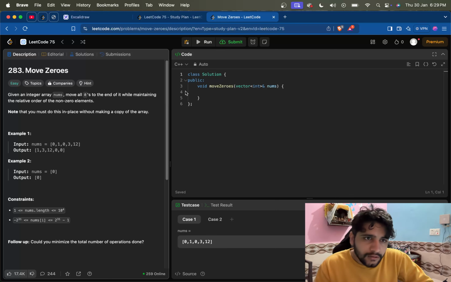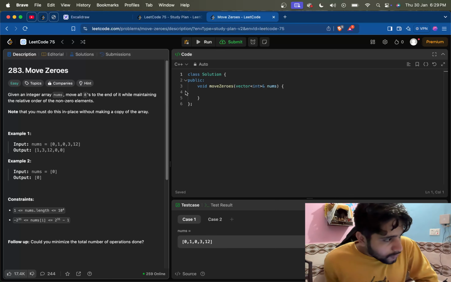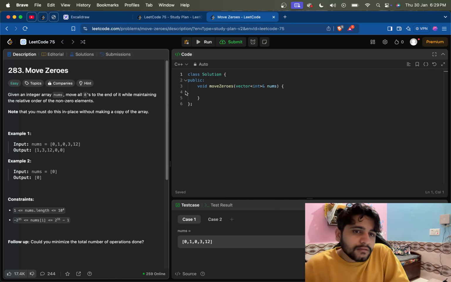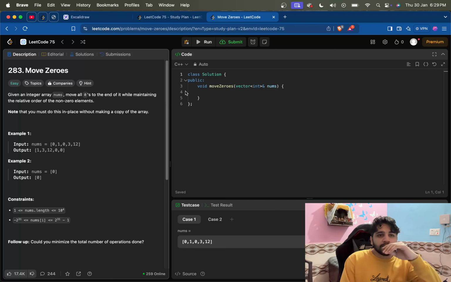Fine. So given an integer array nums, move all the zeros to the end of it while maintaining the relative order of the non-zero elements. Note that you must do this in place without making a copy of the array.